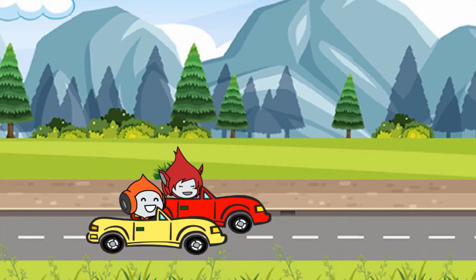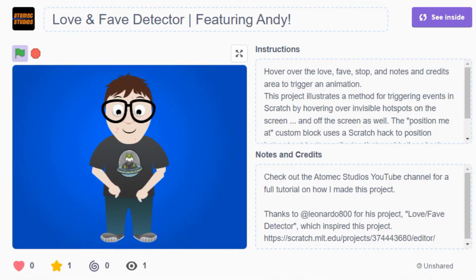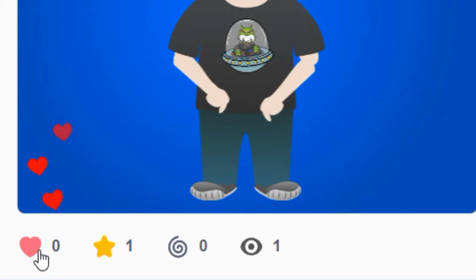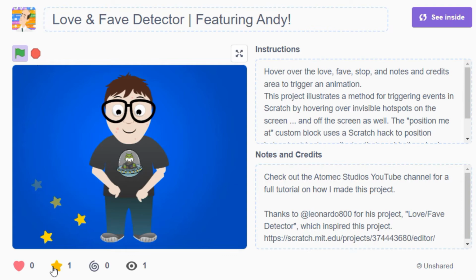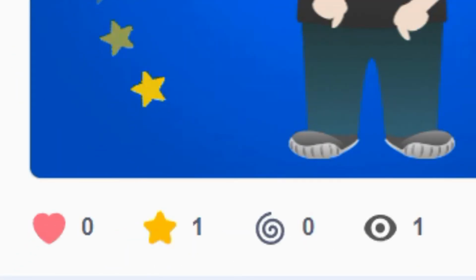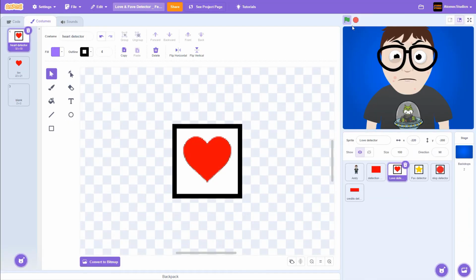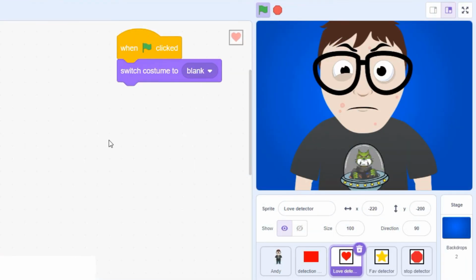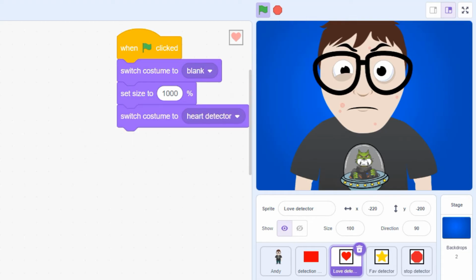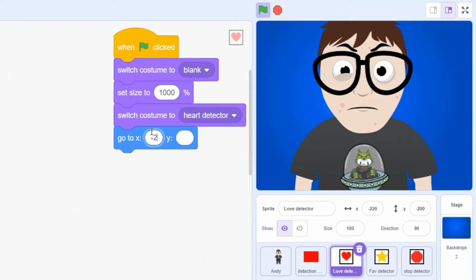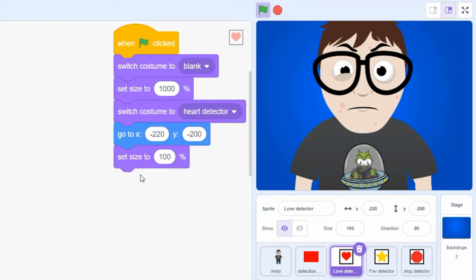But one outside-the-box idea that a few clever Scratchers have tried is making projects that can sense whether you've loved or favorited them. All you need to do is create a sprite roughly the same size as the heart button on the Scratch project page. Now let's use our size hack to position it below the bottom left corner of your screen. I position my love detector at an X of -220 and a Y of -200, which works great.